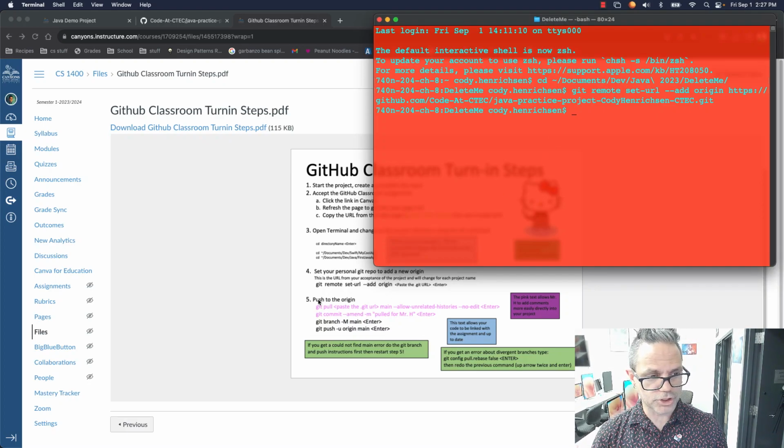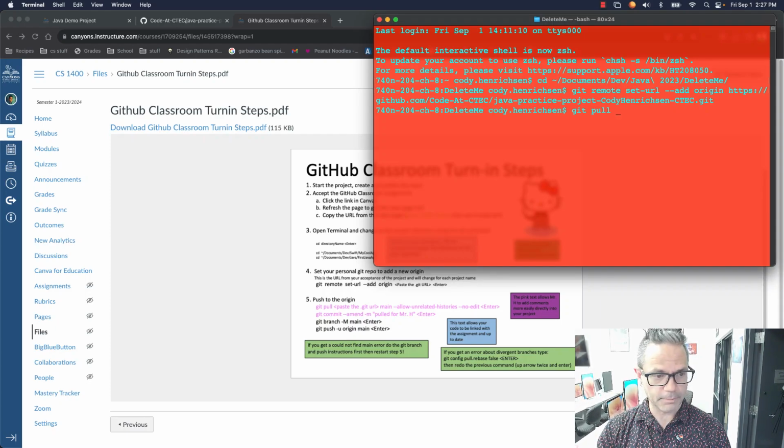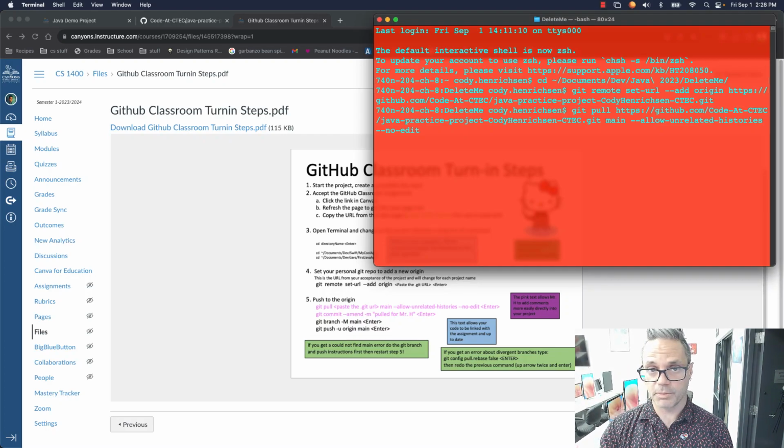So the next step is I have to do push to the origin, which is a 4-part process where I'm going to pull, commit, branch, and push again. So I'm going to type that up. Now, if you've done this before, you can use your up arrow to get to instructions you've done. But since I'm assuming that you haven't done this before, I'm just going to write through the whole thing. So git space pull, and then paste that URL again, and then space main, and then --allow-unrelated-histories space --no-edit. And so this is saying I know these things aren't exactly the same, and that's okay, and I don't want to commit about it yet.